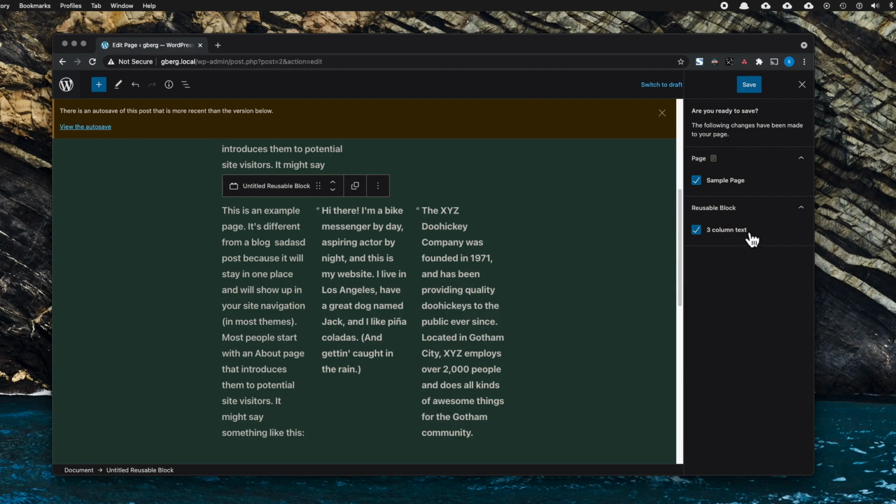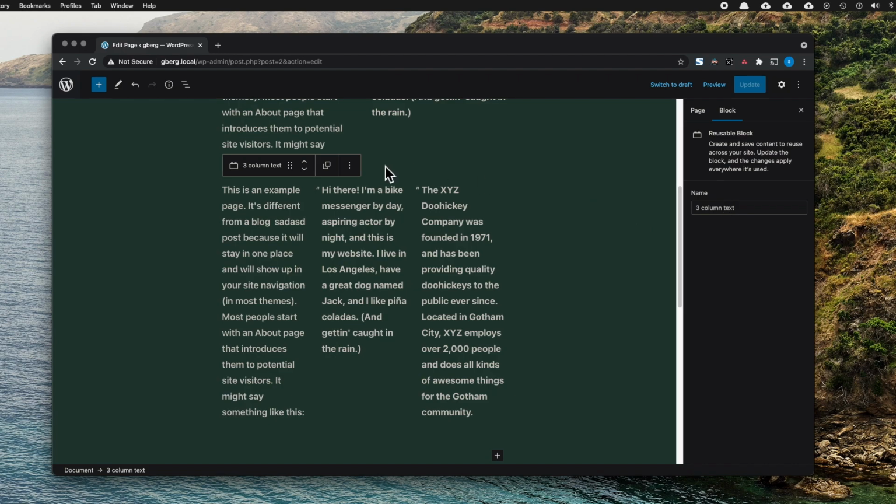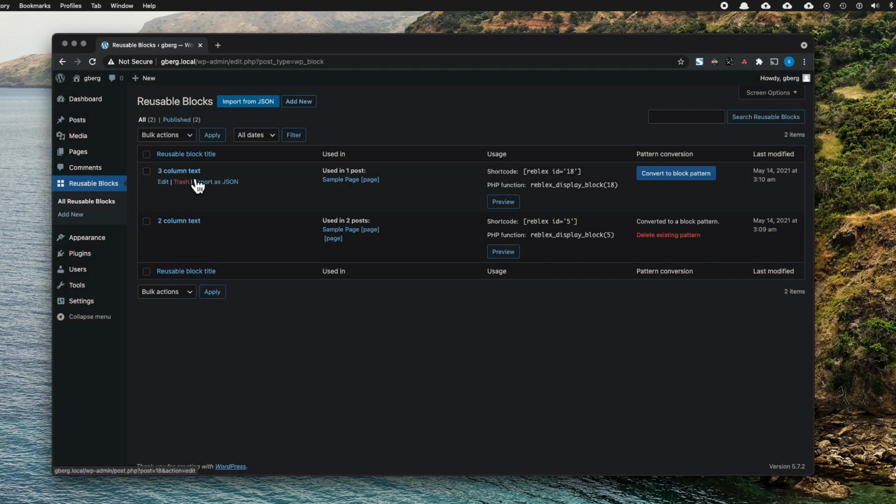And because we're creating a new block, now we've got this feature here to save the new block. Okay, so that's created our 3-column text block, which we can find has been added to our reusable blocks screen here.